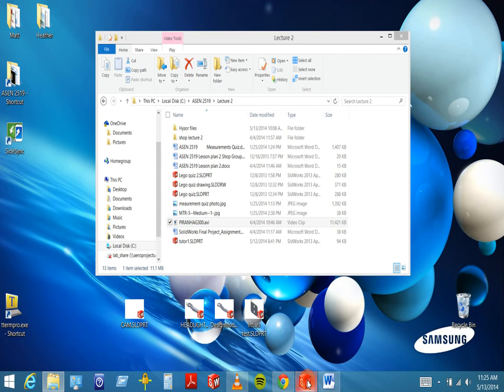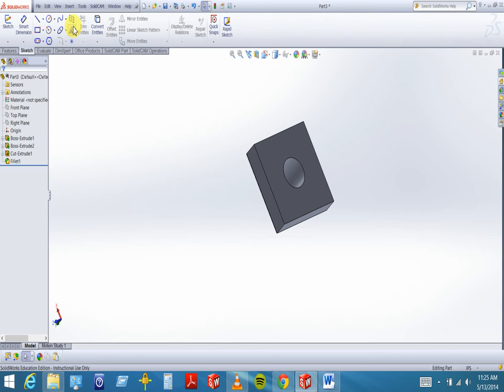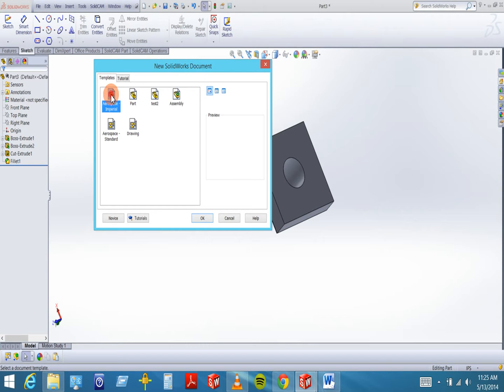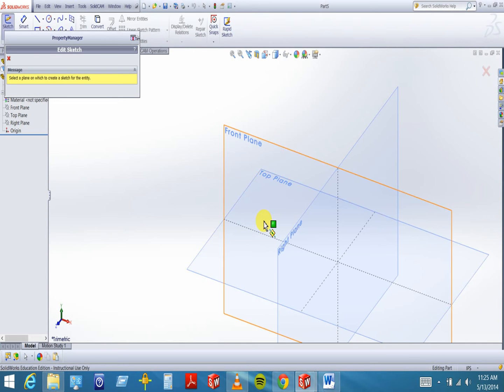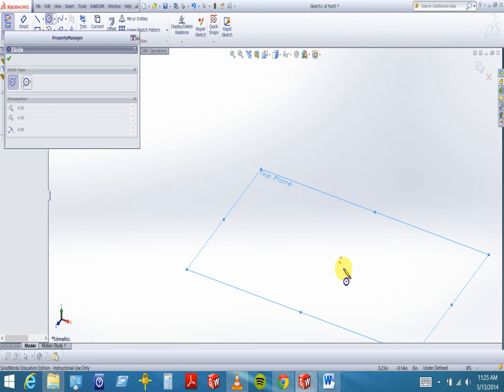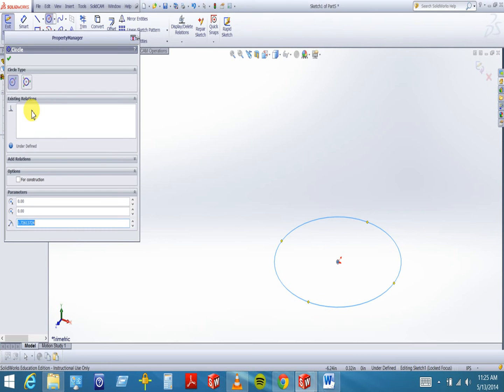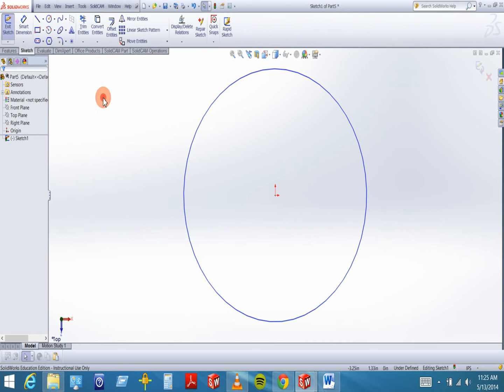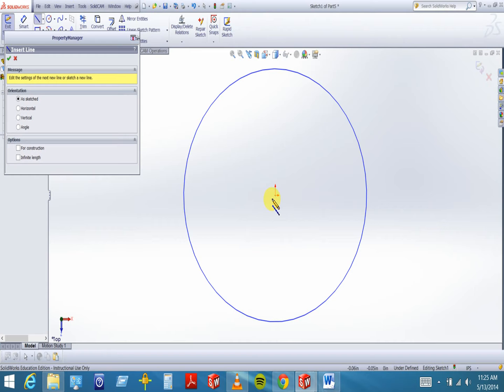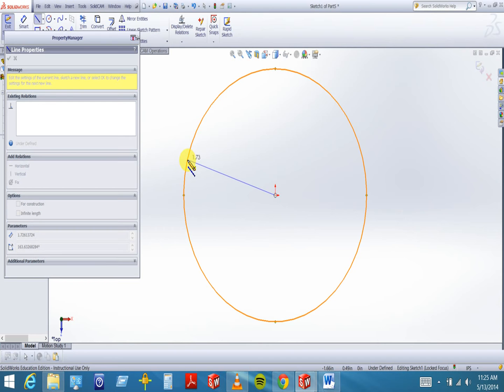Okay. I want you to open up a new part. Sketch me a circle. I don't care what diameter or where it is. And then I want you to sketch me a piece of pie in that circle using lines. So if you go to your line sketch tool, I want you to hover over the center and click it. Notice it snaps to the center. And I want you to go out and snap to the circle. So that's going to be a radius.